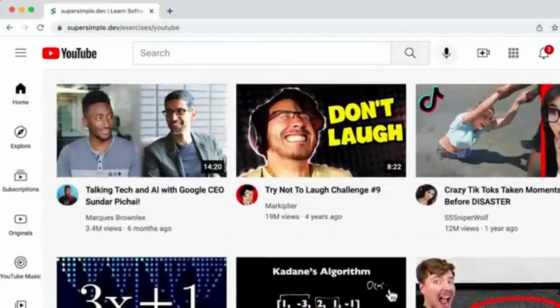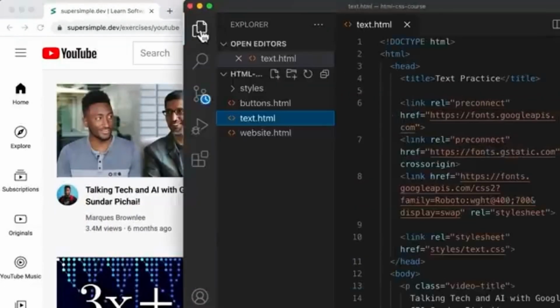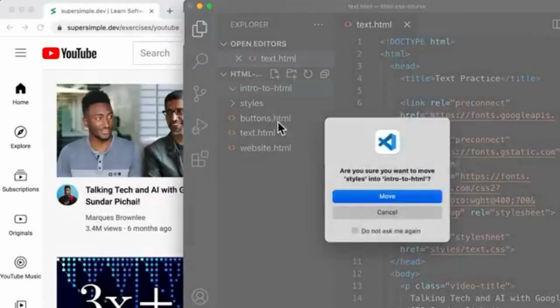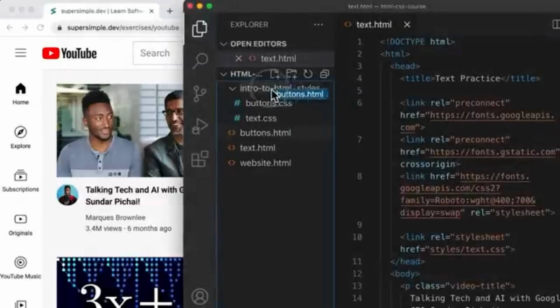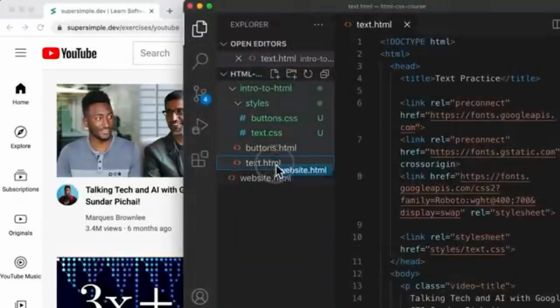So first, let's set up our project in our code editor. Let's create a folder that's going to contain all of our previous code. The final project is going to contain a lot of code, so we don't want to get it confused with the previous lessons. So let's call this intro-to-html. And we're going to put everything inside this folder. I'm going to put this in here and these HTML files in here as well.